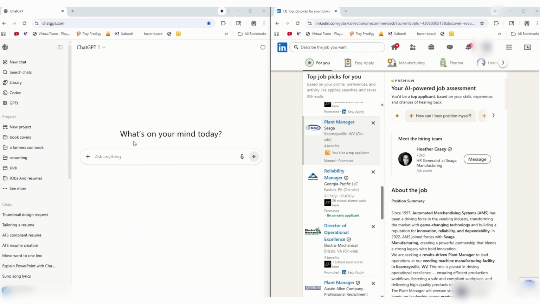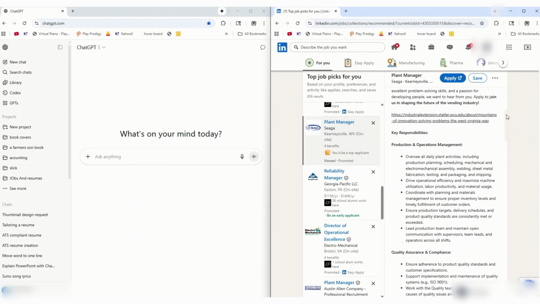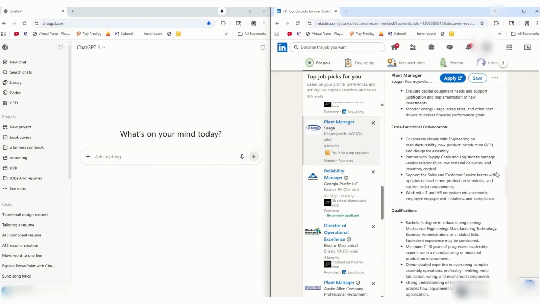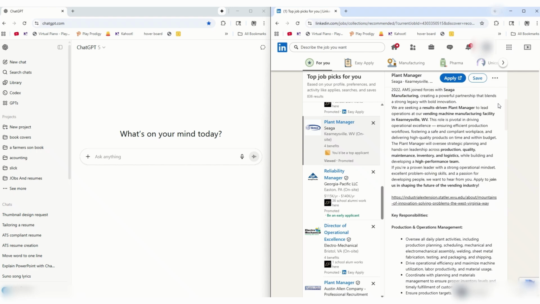So first off, I have ChatGPT on this side. Over here I have my LinkedIn open, looking at different jobs, plant manager, this, that, and the other. The first thing I see is the job summary. Usually they'll post these over to the right side. You can see it tells all the qualifications they want for the job, different aspects of it, lifting rates, education levels, and so on and so forth.